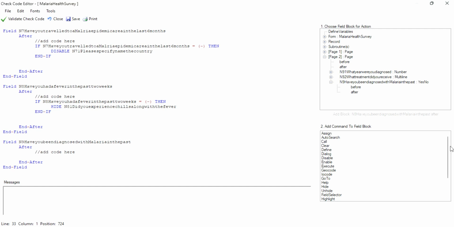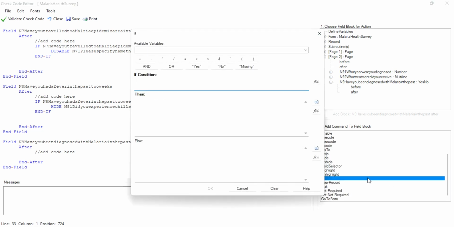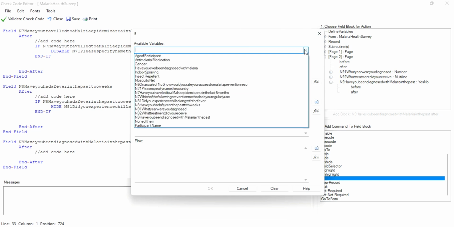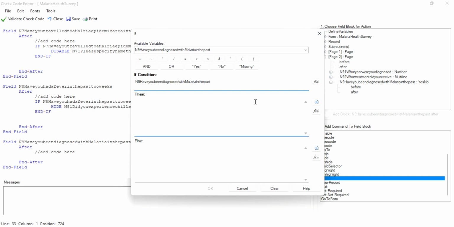And then we can scroll down and go to if. All right, so our initial question is, have you been diagnosed with malaria in the past? So this was 9. Have you been diagnosed with malaria in the past?